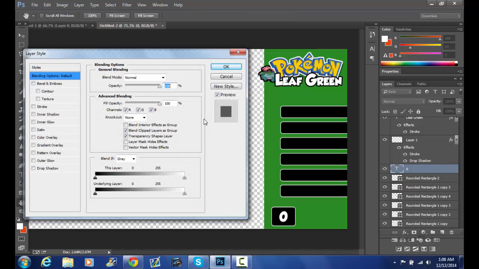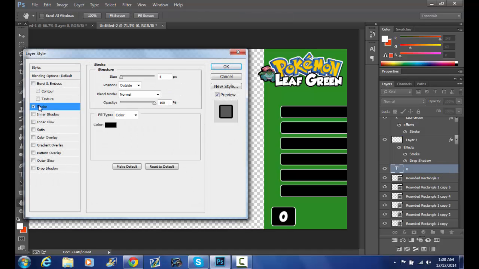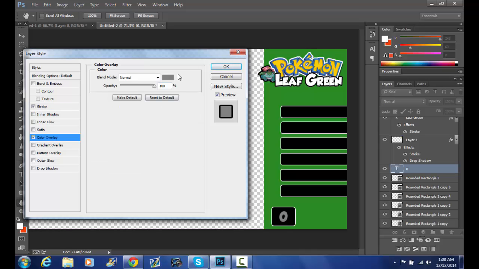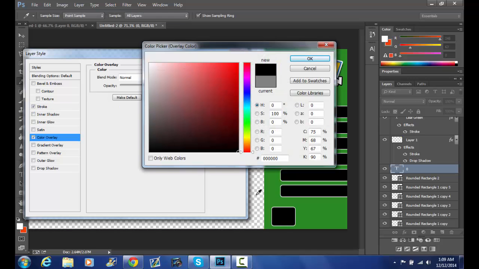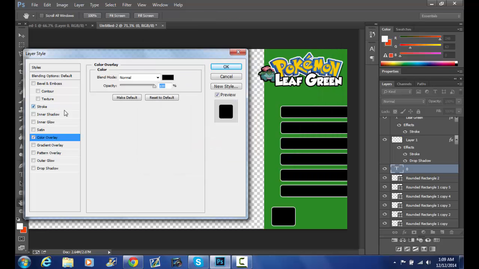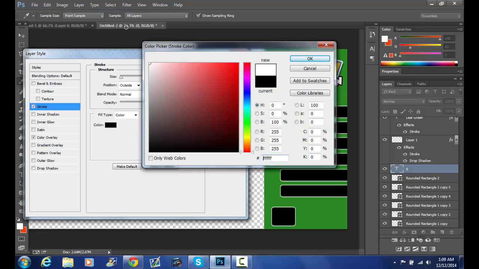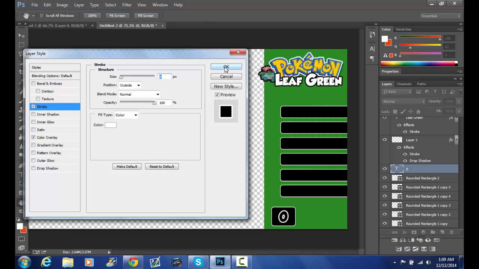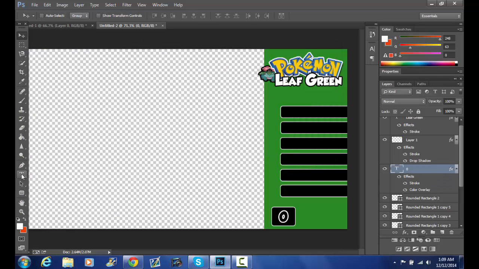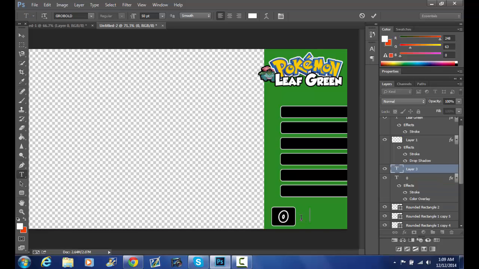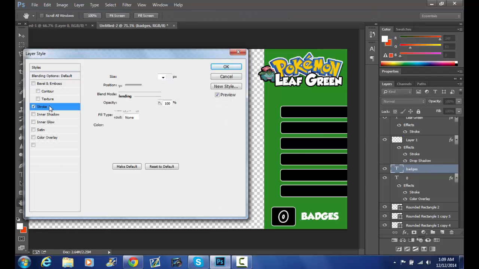And then just to add a little bit of contrast, I usually put the stroke on here and then do a color overlay. I make that black. I make the stroke white. And that way it's got a really cool effect. And that's going to represent the amount of badges we have. 0, we'll make it all lowercase. Badges. Okay, and just to make it look nice and fancy, we shall add a little stroke.